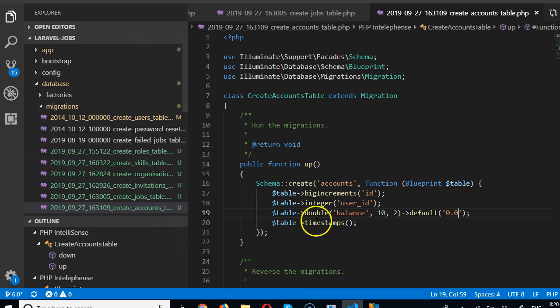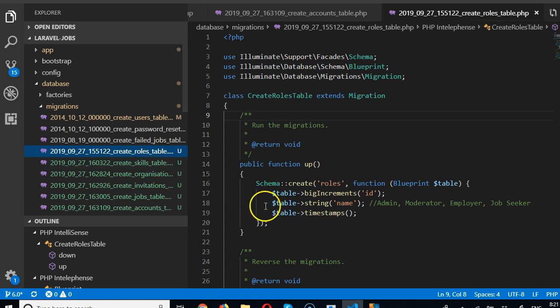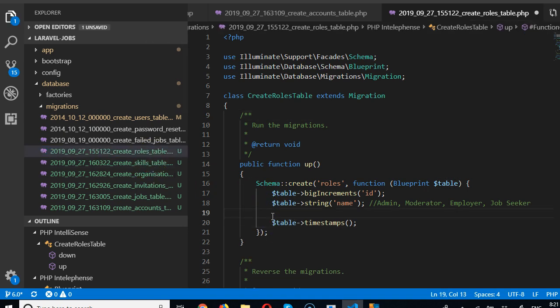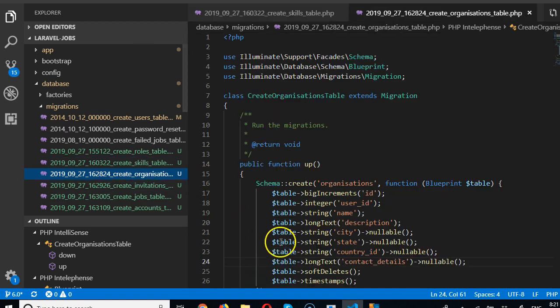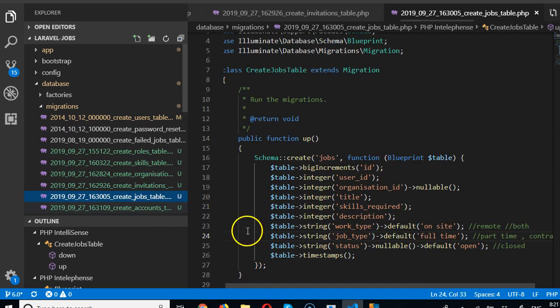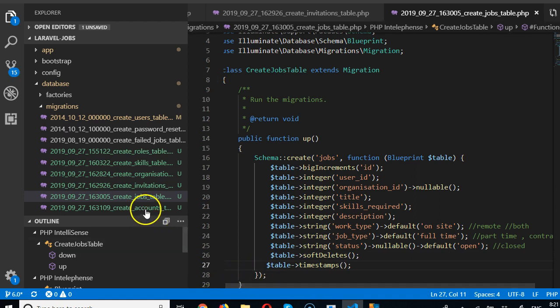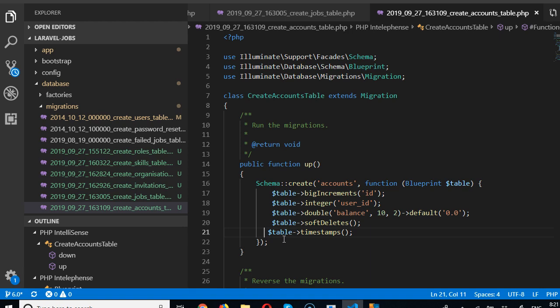Now what we're going to do is make sure that soft delete is added in all the tables. So I'll go to a table that has soft deletes and start adding them under the rows. There is need for soft deletes, so I'll just copy soft deletes again. Save. It's already here. Needs to be here. Jobs needs to be here. Accounts needs to be here.